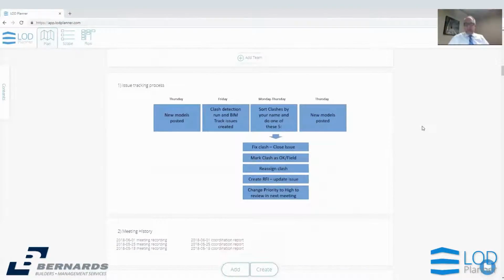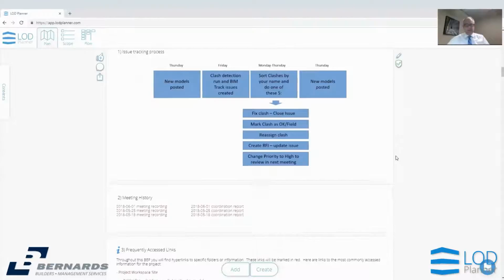On this project, we had a little bit of confusion on how we're tracking our issues. This was further down in the BIM execution plan, because during the project we found people were kind of forgetting those steps. It was a click away to move it right to the top. Right. So when they open this up, it's easy for them to see, okay, these are the steps I'm supposed to follow when it comes to issue tracking.